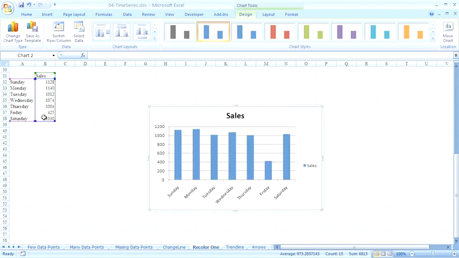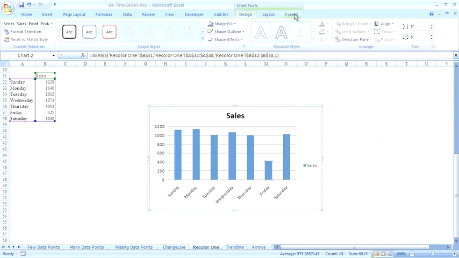Now I'm going to ask you to click on one of the blue columns, and you'll notice that we have a handle at the top and bottom of all 7 columns in the chart. Now do a single click on just the Friday column. Now we've selected a single data point. If I go to the Format tab, in the Current Selection dropdown on the left-hand side, it says Series Sales Point Friday. Now that dropdown usually has most of the choices available to you, but I have to tell you it does not have each individual point in your chart.